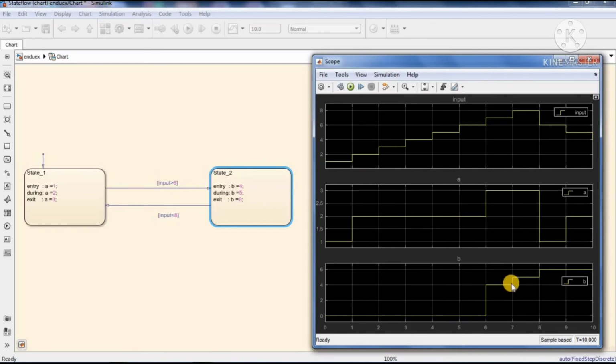Okay, and now next it will check. Now this is in state 2, so it will check input is less than 8. Now see, next time input is 8. At that time this condition is not satisfied because input is not less than 8. So it will execute the during action, that is B is equal to 5. See here B is equal to 5 at this state. When input is equal to 8, B is equal to 5, and state 1 remains 3 because it is inactive now.